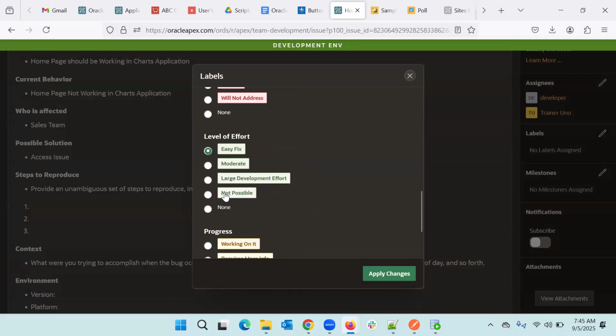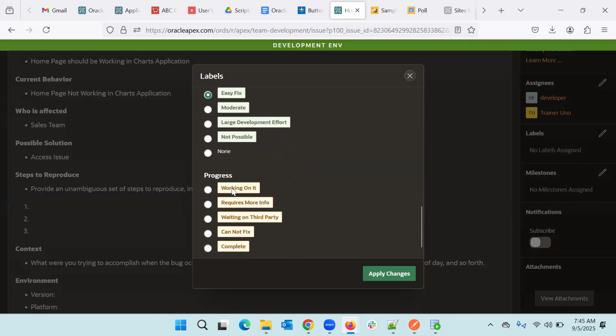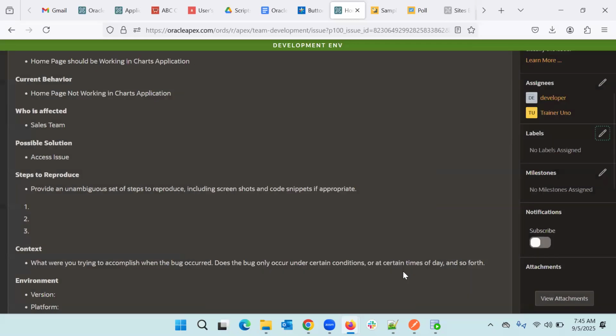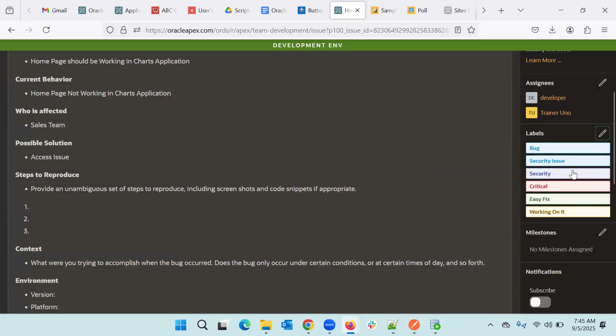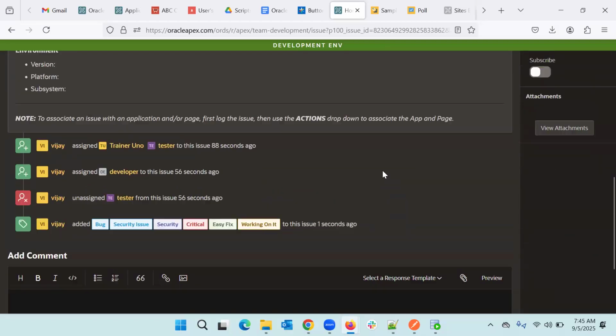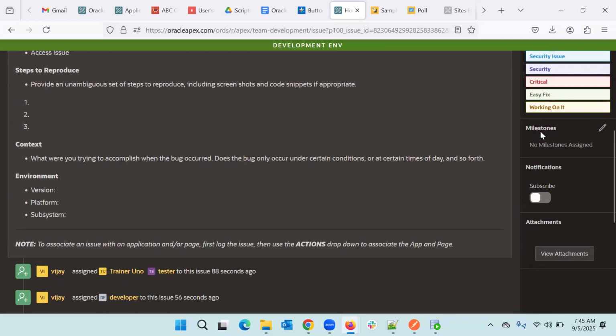So if you see, whatever new labels we have created, like "not possible", that also started coming here. Then progress, we can say working on it, and we can say apply changes. So all these labels got put. Now if you come to the history, it shows who added all these labels. So it means all the history is being tracked.